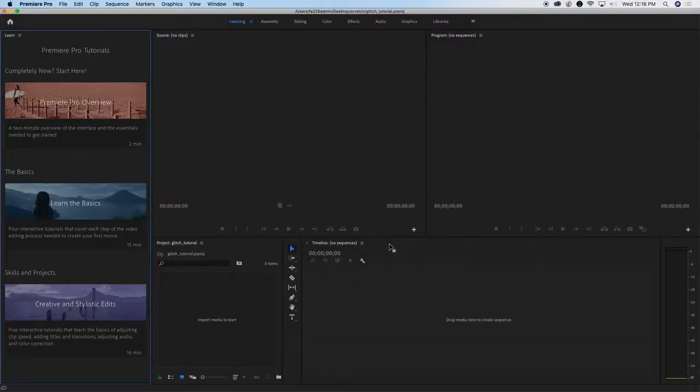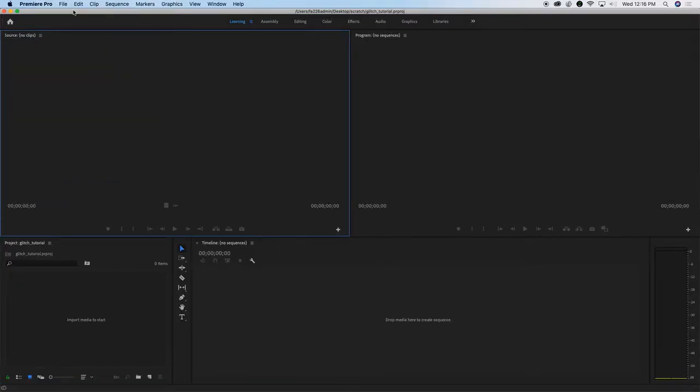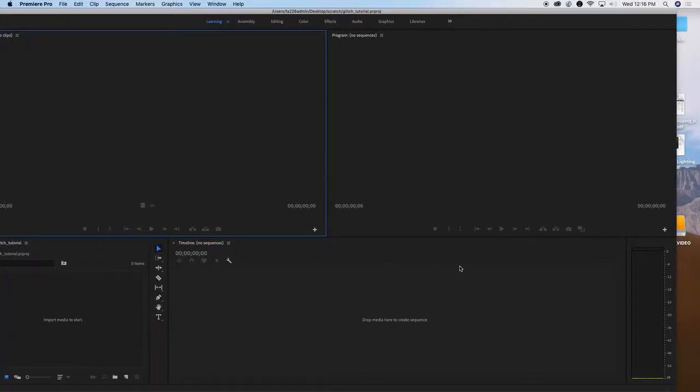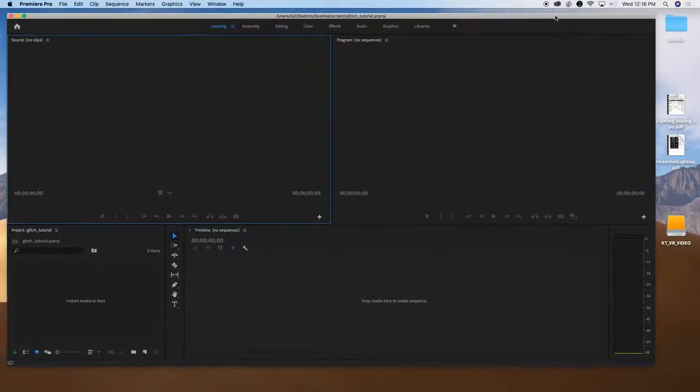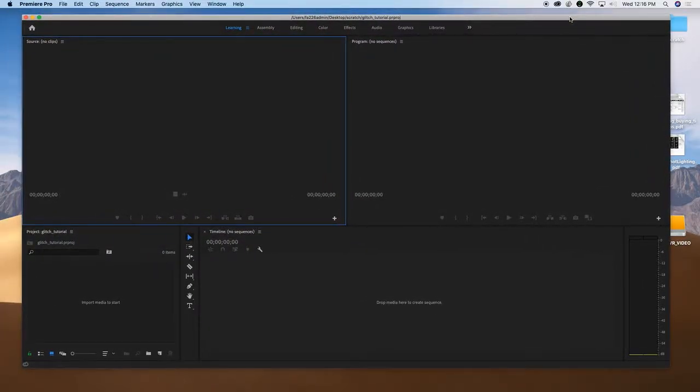Then it's going to bring up the actual Premiere interface. If you have this Learn panel, you can just close it. So close panel. You can just close it because we're not going to really use that one. And let me just minimize the screen a little so you can see the full Premiere experience. Okay, so this is Premiere.